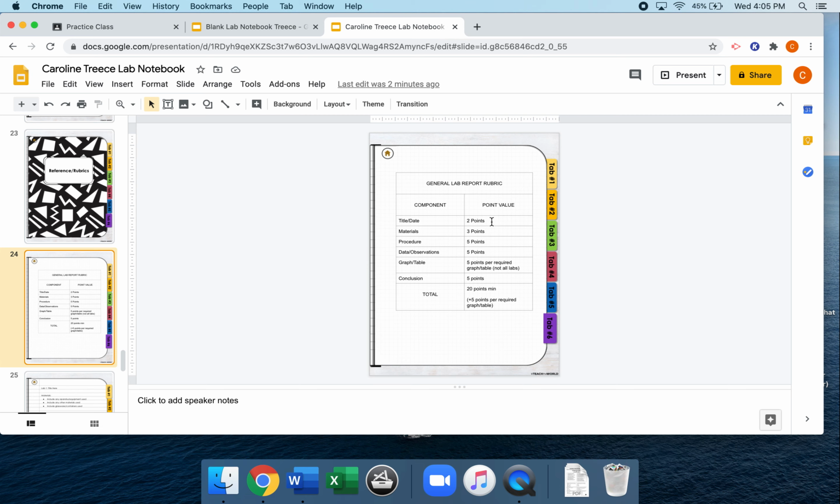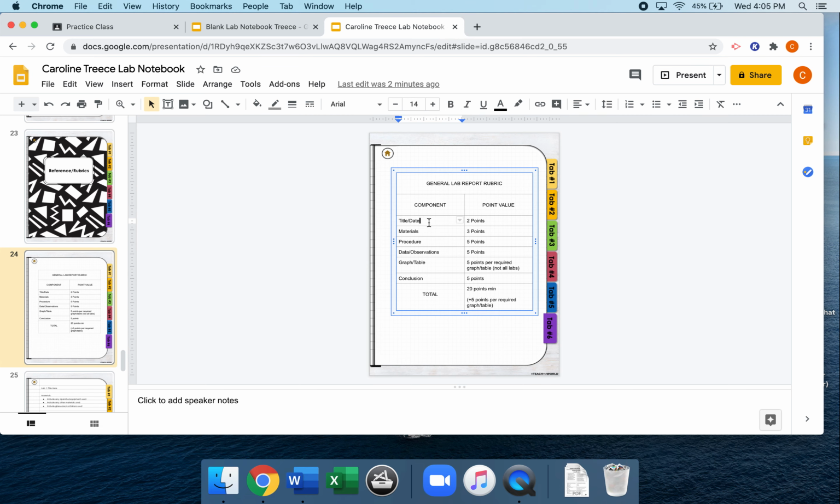Title and date is worth 2 points. You can kind of title it whatever you want to, as long as it's appropriate to the lab. But if you just put a title on there, I'm gonna give you 2 points. Materials, 3 points, procedure 5, y'all can read.